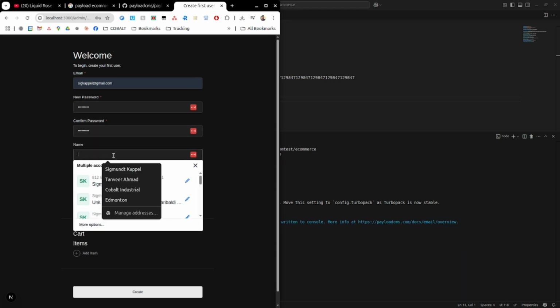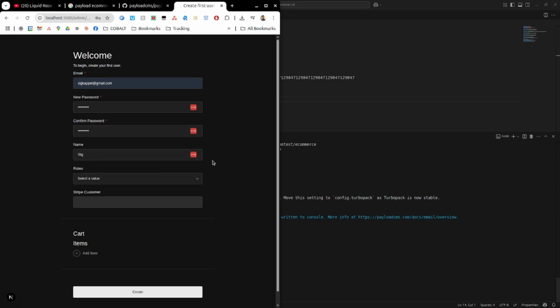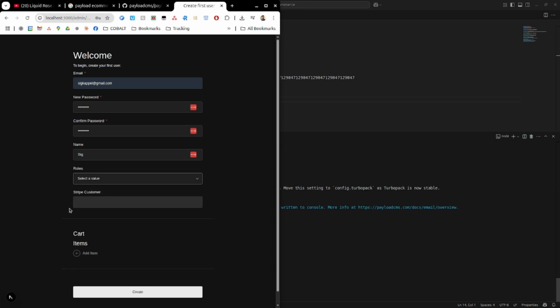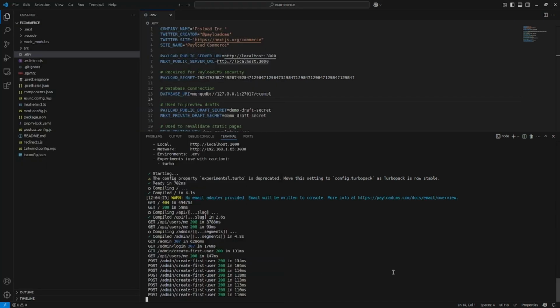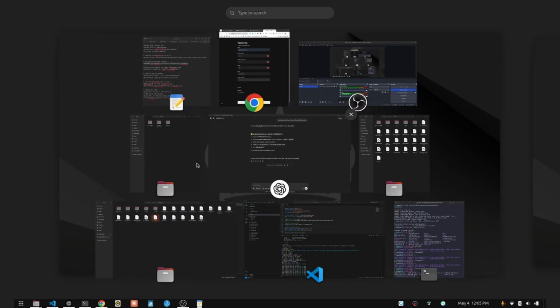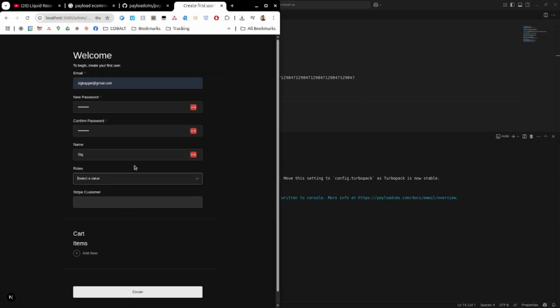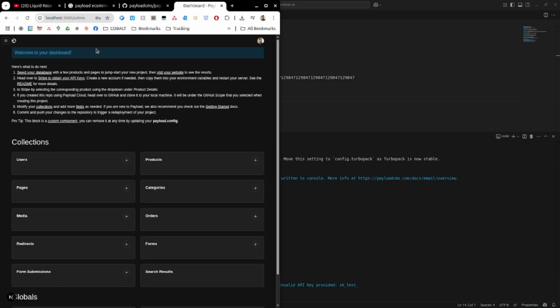All right, I'll just give myself name sig. Select value, admin. See, I don't know why it does this. It just doesn't let me. Why does it do that? Huh. It's not persistent. It just flips back. I don't know why, but I'm just going to create anyway. And that seemed to work.